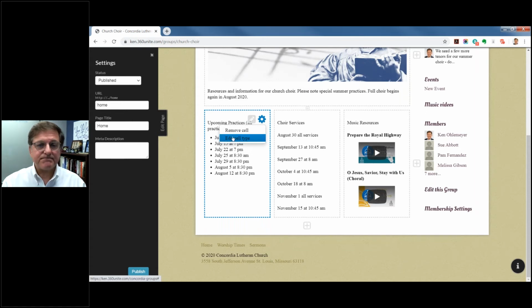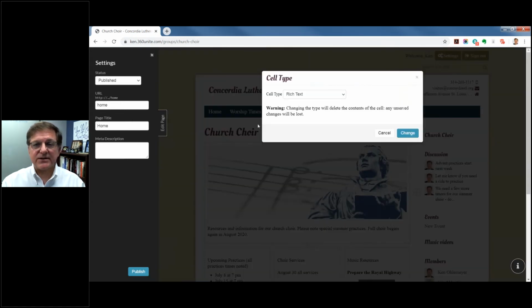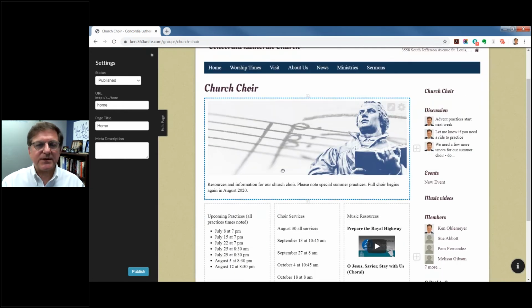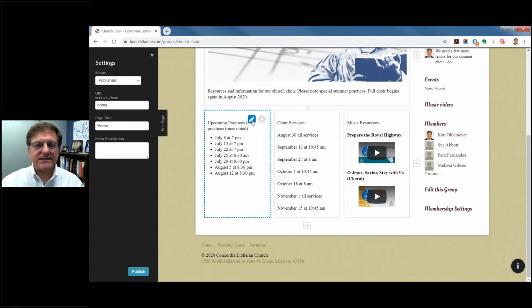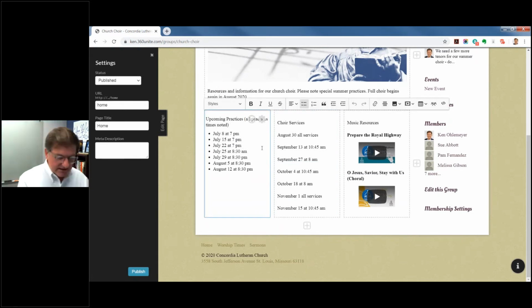And if you edit cell type, it gives you the rich text format, a carousel, feed, a calendar, and it will show you some examples of some of those. But let me click back in here and edit this. And all I do is click in, tab down, gives me another thing right here.